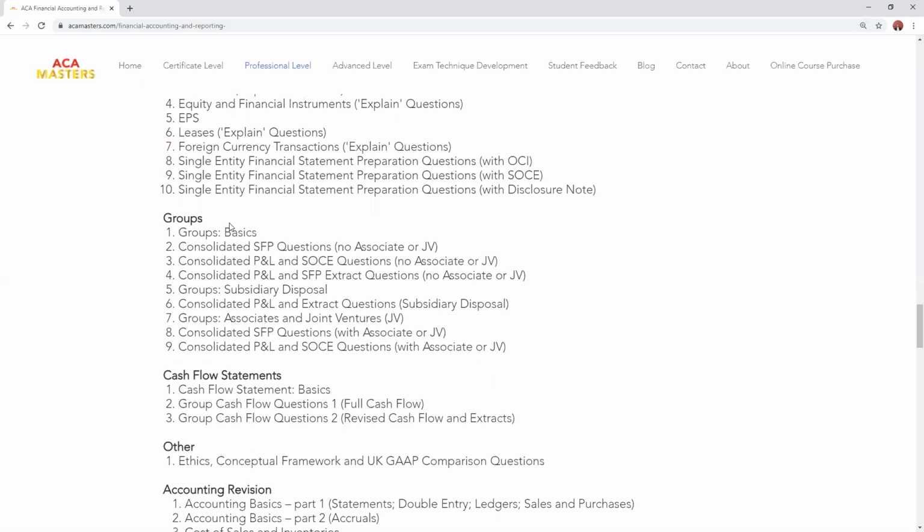And then we'll move on to the next topic, which is groups. So again, there's some technical content explained at the start. And then you can see there's a class on each different question type. So you could be required to do a group SFP or a group P&L and statement of change in equity, or a P&L and SFP extracts. And it could have an associate or joint venture in it, or it might not. It could have a disposal of a subsidiary. So therefore you can see we've covered each type of group question.